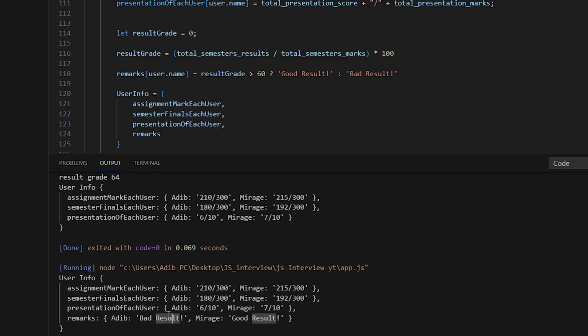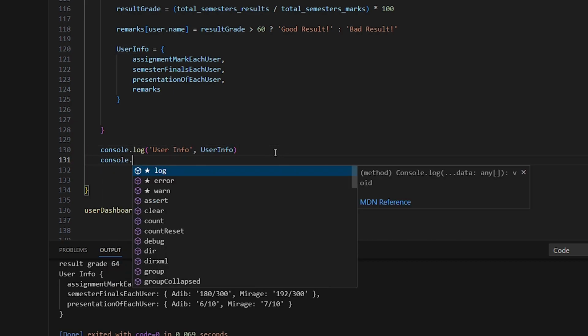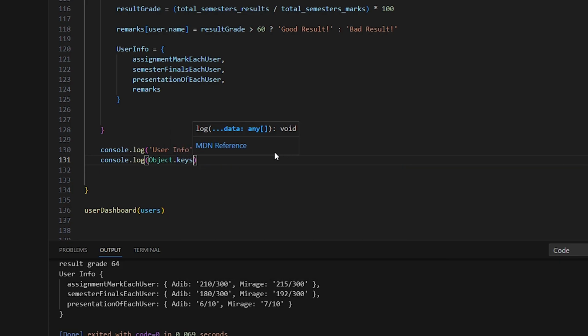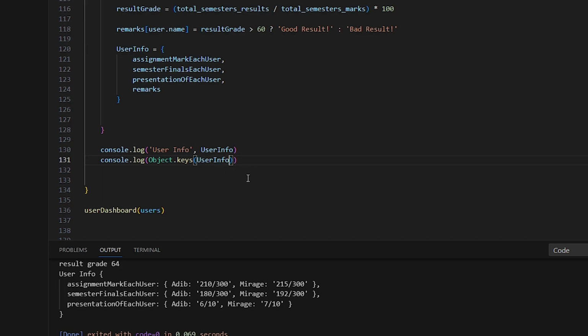So this is the thing that you can make. How awesome it is. You can get every single key here. If I just write console.log Object.keys from user info, you're gonna get only the keys. So let me check it out.